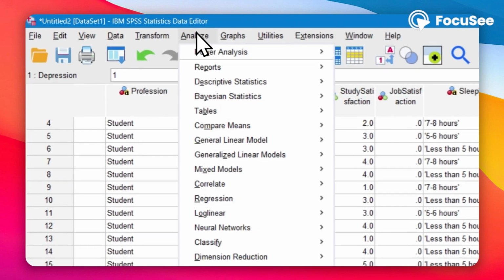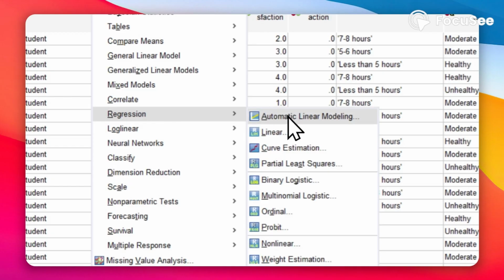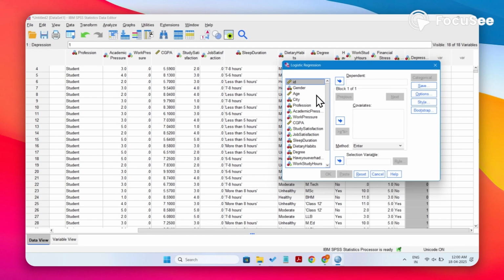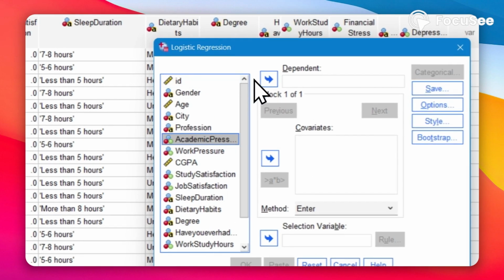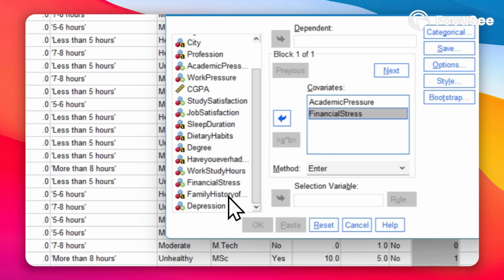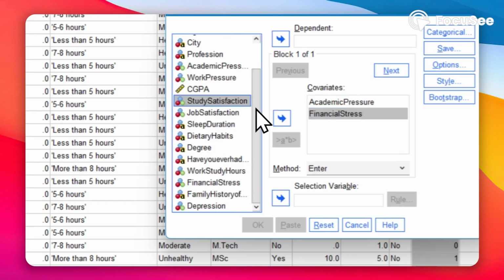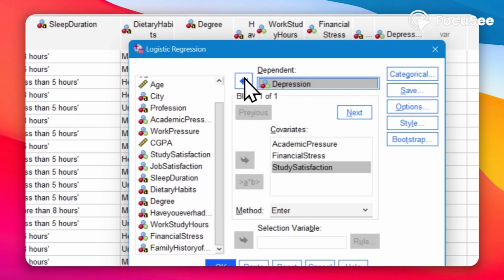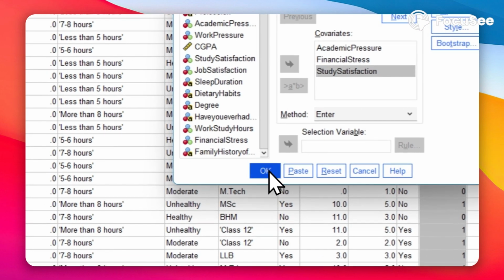So I'll go to regression and conduct a binary logistic regression. I will put into independent variables academic pressure, financial stress, and study satisfaction. My dependent variable would be depression, and I will click OK.